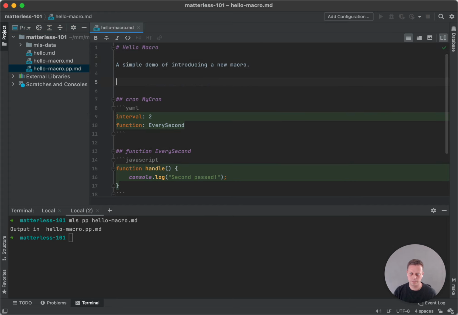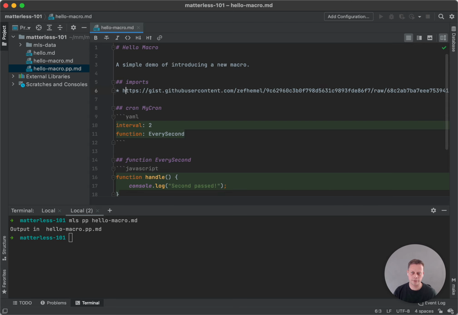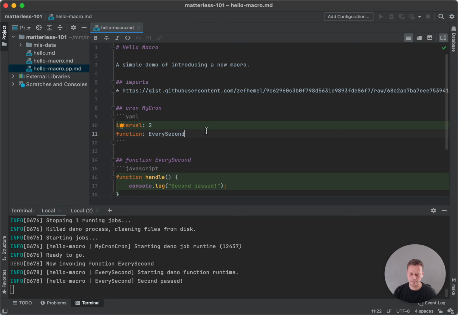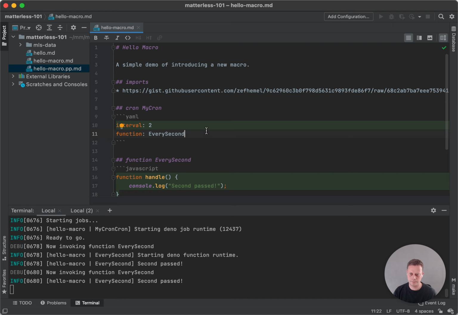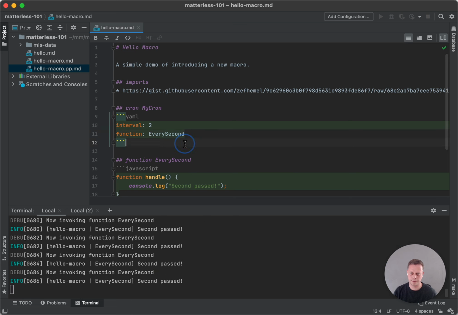Now, what I can do is I can say imports. So, sorry, header again. Imports. Boom. This is the URL that I got for my gist. And now when I save this, it's downloaded here somewhere. Yeah, here. Now fetching this URL, and it imported it.